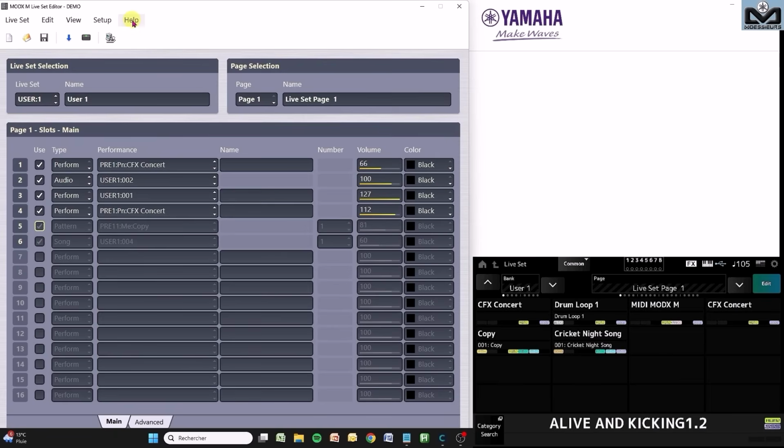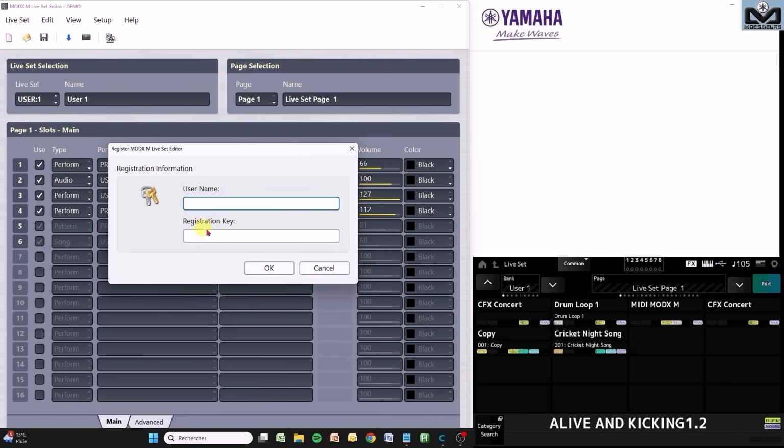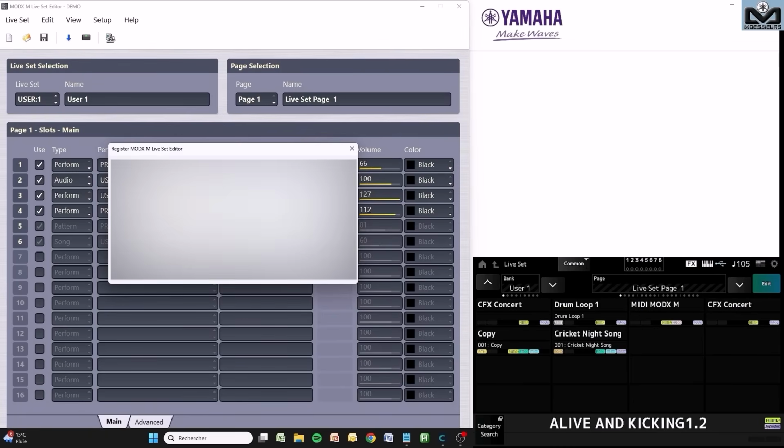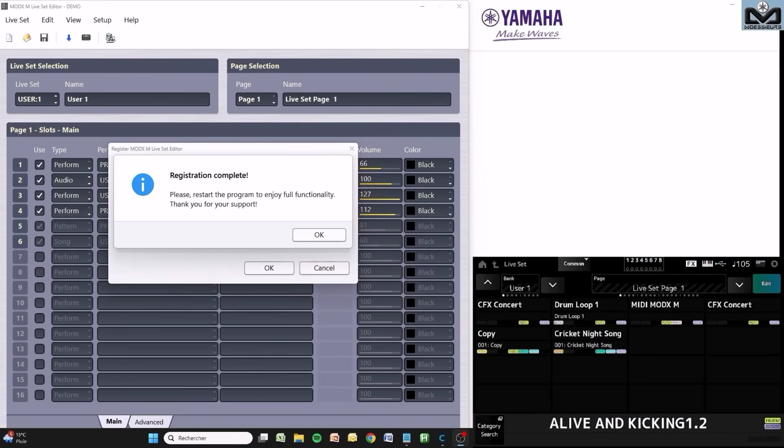To activate the license, go on top menu to Help. You can watch the information about the demo mode restrictions. You can purchase the live set editor directly from here too. Go to the Register tab. Here you can enter your username and registration key, received by email when you have purchased it. I'm not going to show you that on screen. I've entered my username and registration key. As you can see, a window opens. Registration is OK, you just need to restart the program to benefit from all the features.